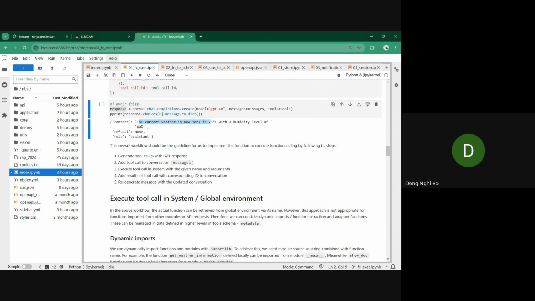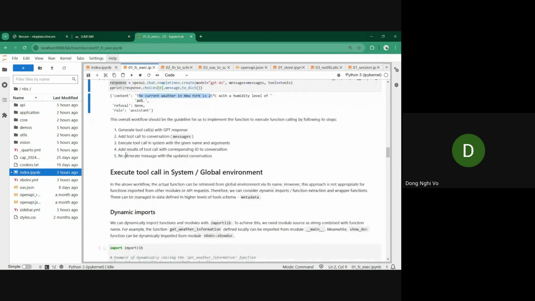So essentially you have 5 steps in this process: generate tool calls, then add tool calls to the conversation, then execute a tool call in the system with the given names and arguments, and then add back the results and regenerate a message with the updated conversation.